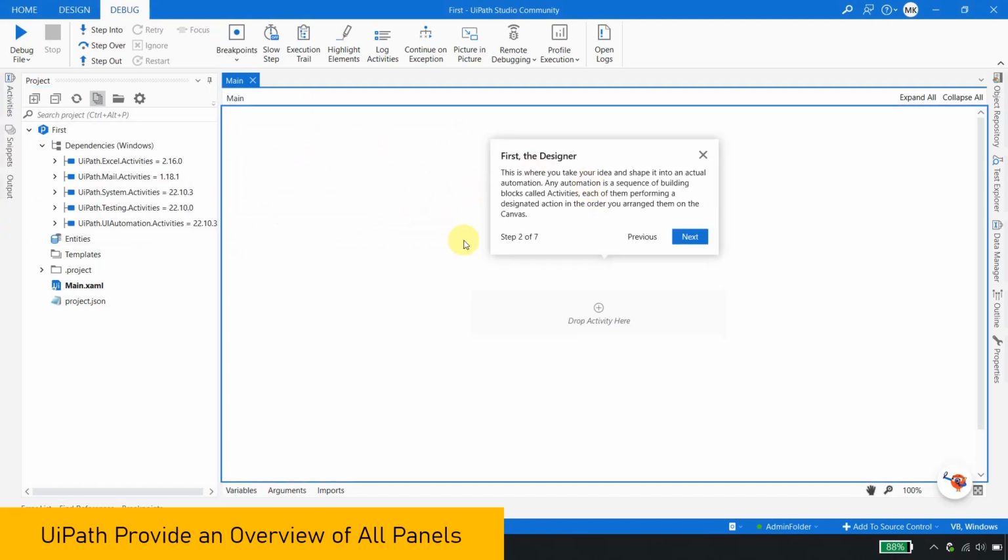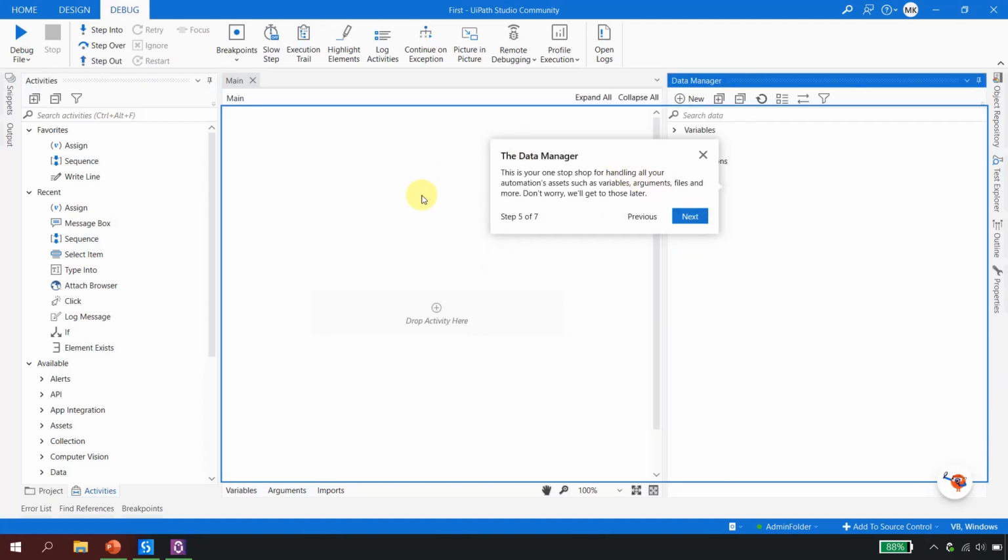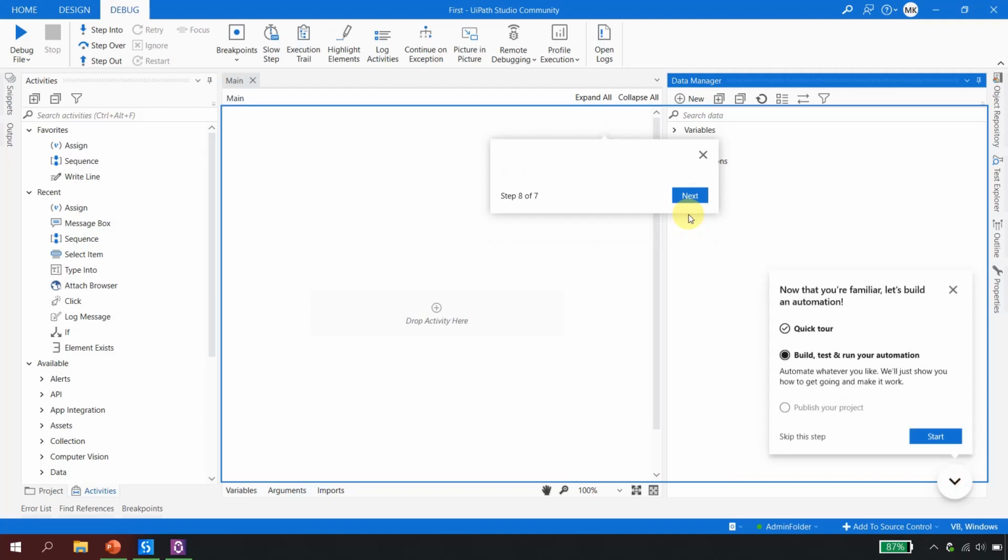Step 2 of 7, this is the designer panel where you can actually drag and drop all these activities, right? Next, it will talk you about the activities panel, talking about the command panel. It will tell you about the data manager, the ribbon, everything in a guided manner. So this was about a quick tour.